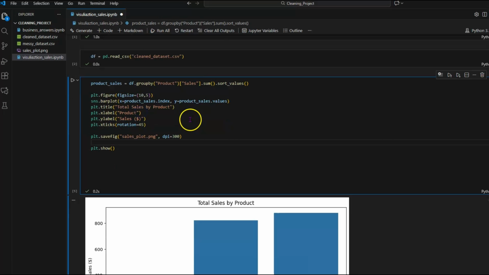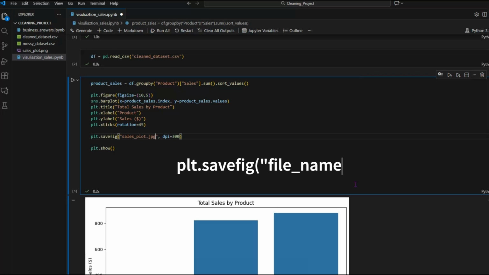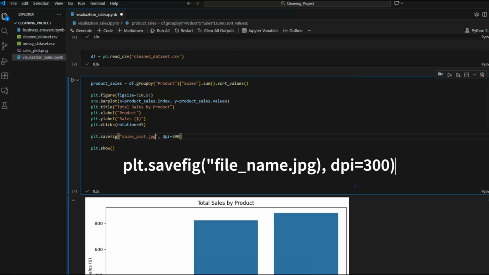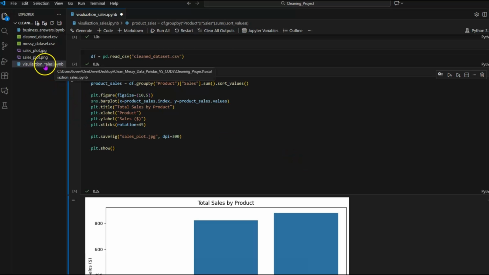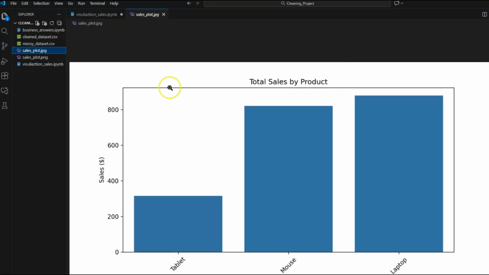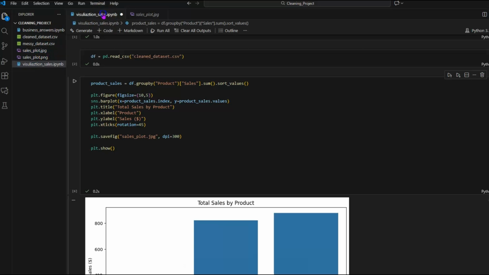Now say that instead of a PNG, maybe you want a JPEG. Changing it is very easy. Here on the end, instead of PNG, just type in JPG, and go ahead and run this. Now you see here on the left, you have a JPG. Click that, open it up, and now it's a higher quality image. It's also at DPI 300.